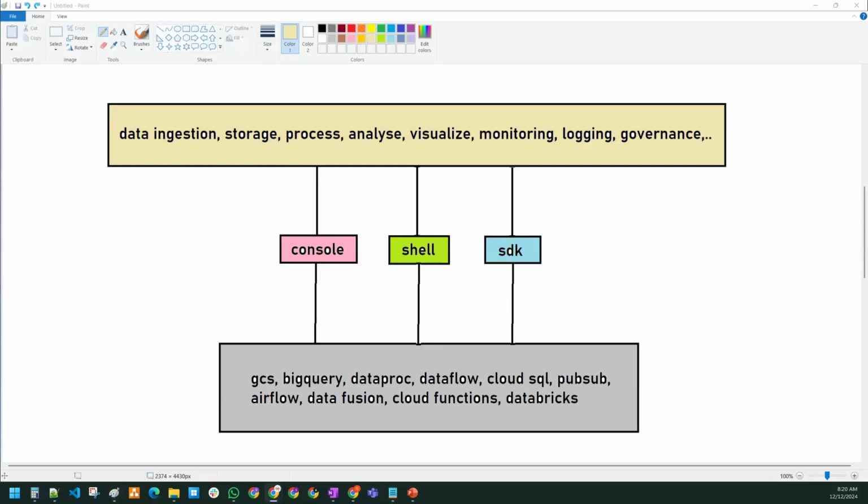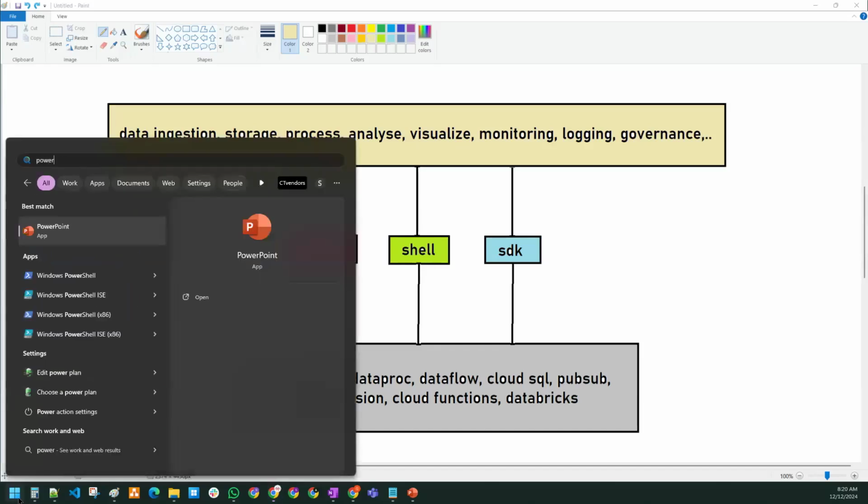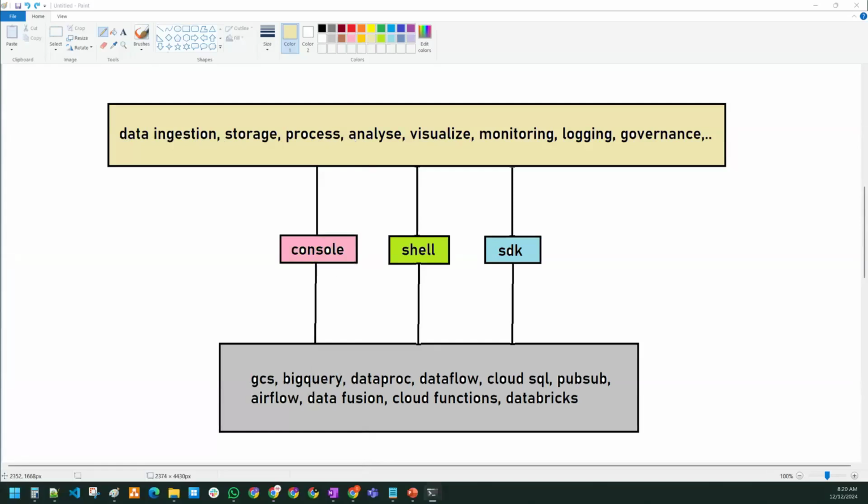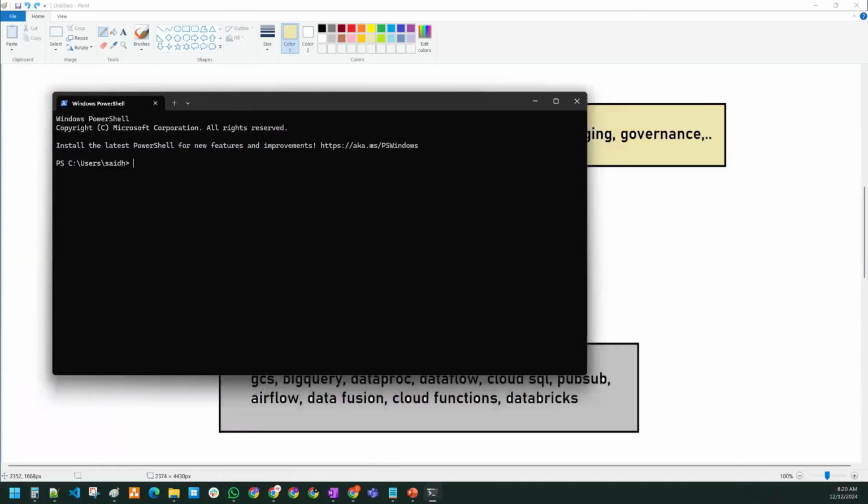Yes, we can use PowerShell to interact with the GCP. Yes, we can do that actually. That is nothing but the SDK. First, you have to install the SDK. Then once the SDK is installed, for example, I have it here. PowerShell, or people do it from Visual Studio Code. Anything is fine.